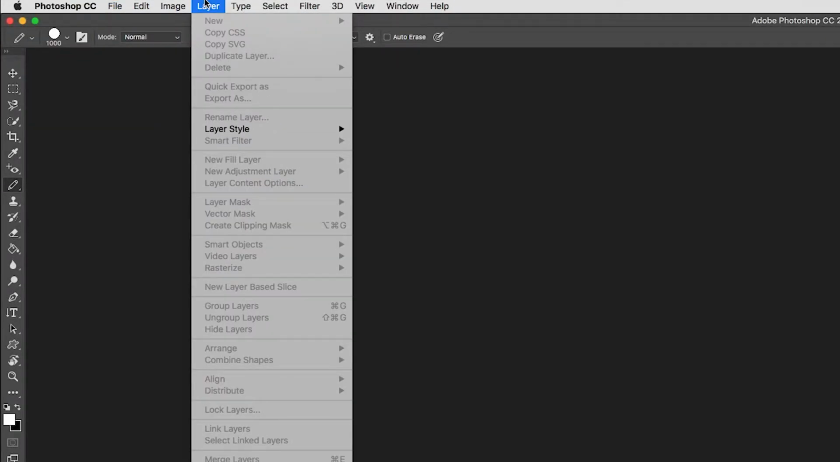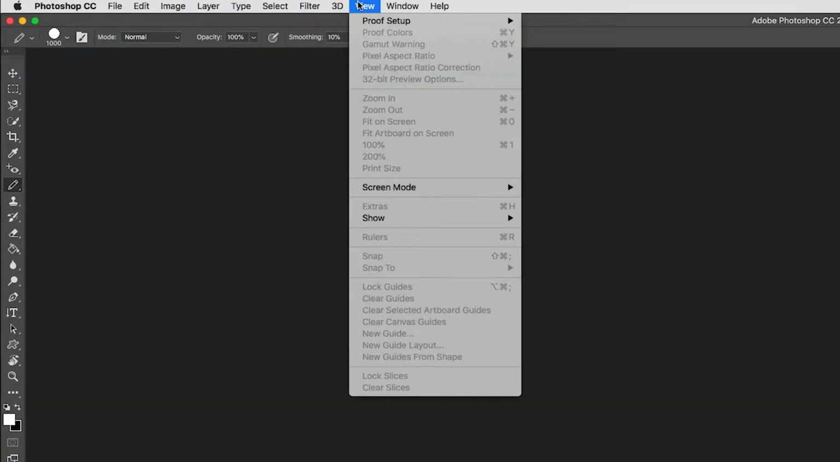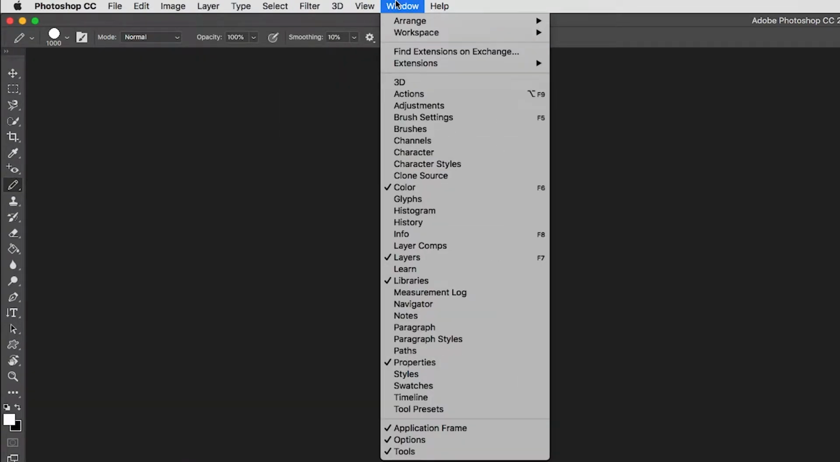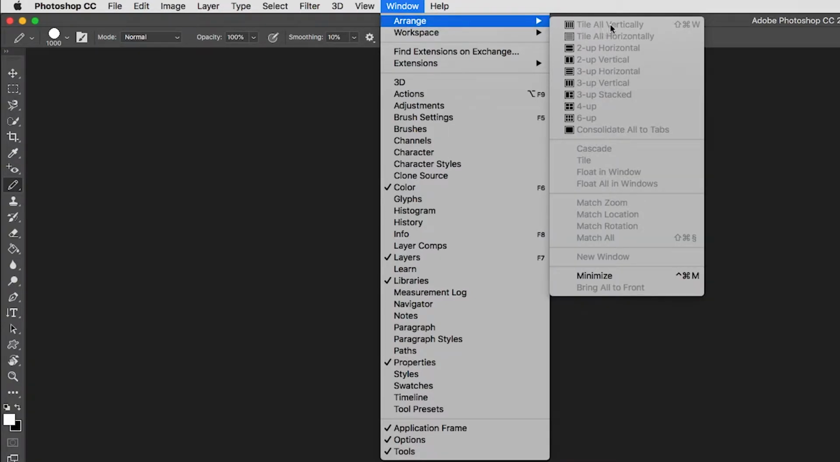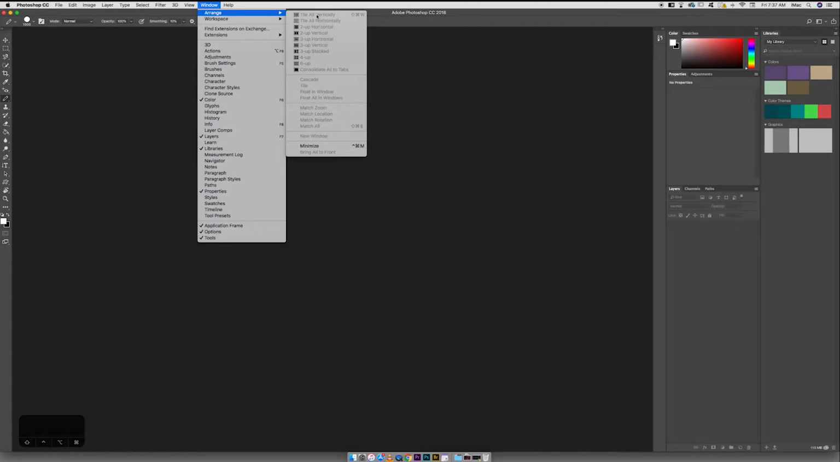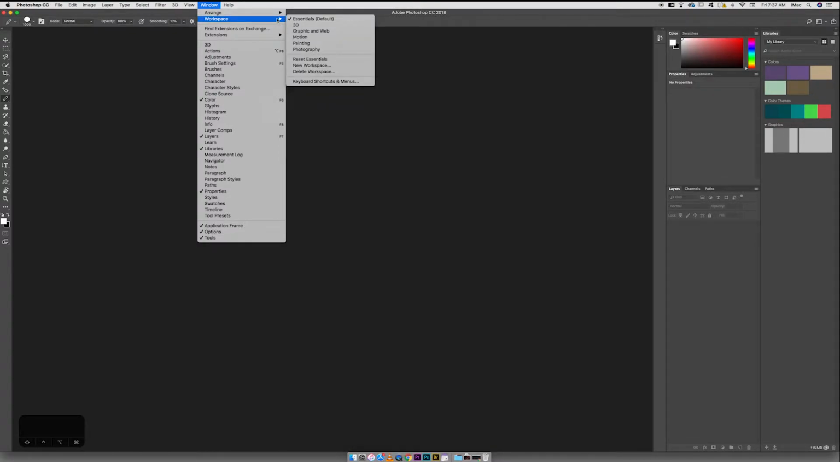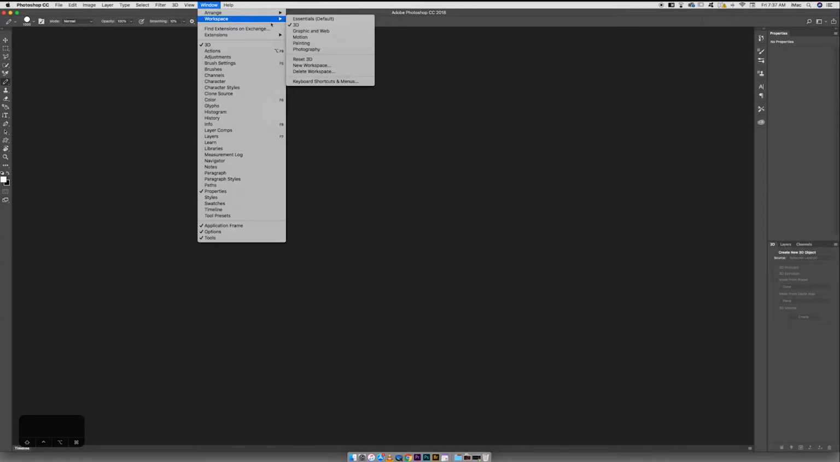What I find interesting is the Windows menu, where you can find a few different types of customizations. The first one, under Arrange, will help you see multiple images loaded in various ways. This will help you borrow information from one image to another at times. Another interesting one is the Workspace tab, which allows you to customize your current workspace depending on the type of editing that you do and your particular needs.